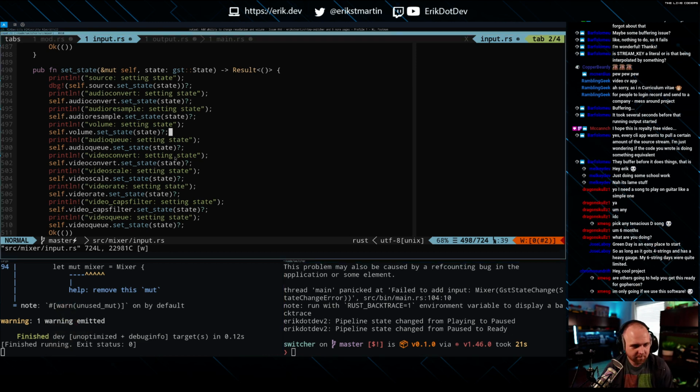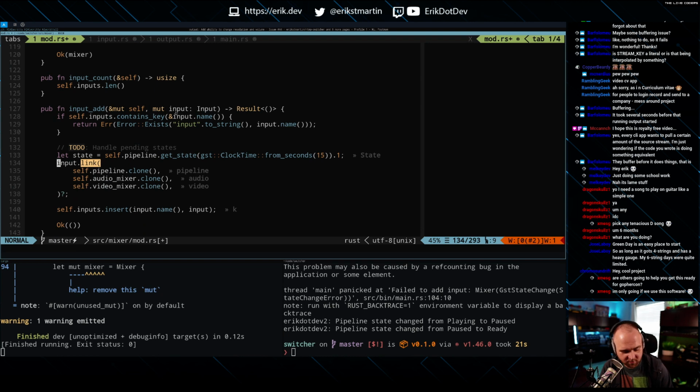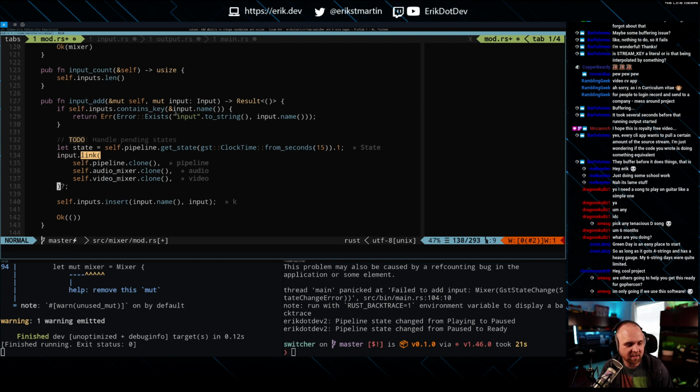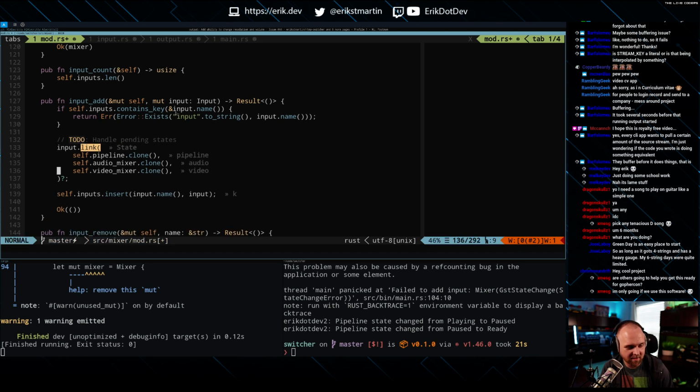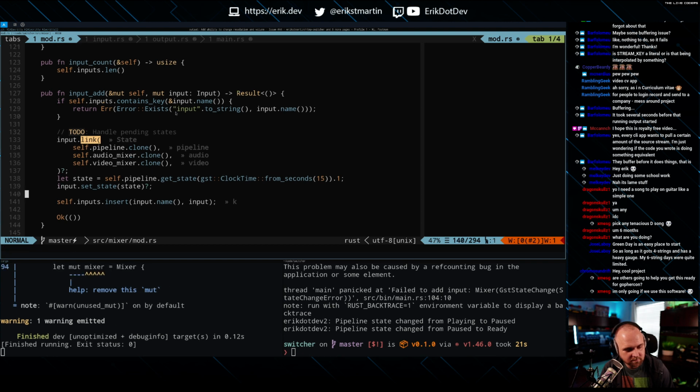Okay. So this is definitely our issue. Let's try something really quick. Let's see if we set the state, if we do the state change afterward, does that fix it? And really, I think this state change thing should be async.